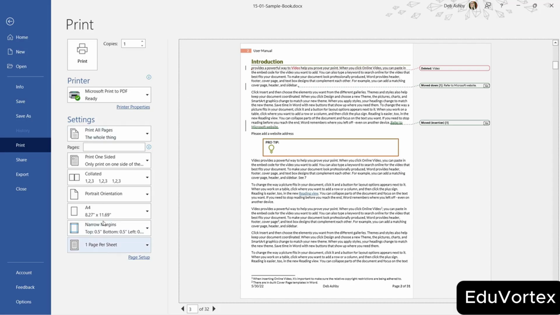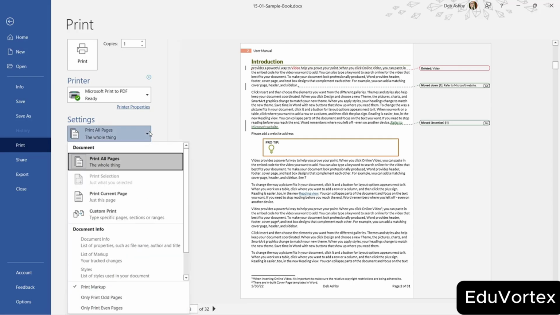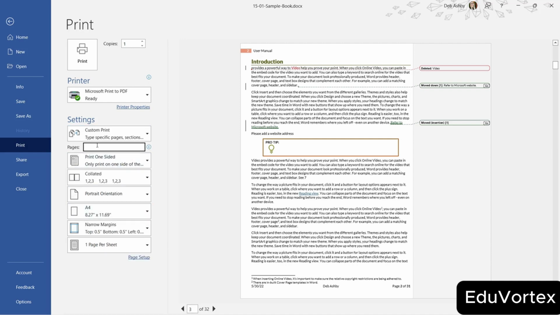Now when it comes to adjusting our settings, this first one here is where we specify what it is that we're going to print. So I have this set to print all pages, which is effectively the entire document. But I could choose to print just the current page, so the one that I'm seeing in the print preview, or I can choose a custom range to print. So if I wanted to print pages 1, 2, and 3 only, I could type in here 1, 2, 3.